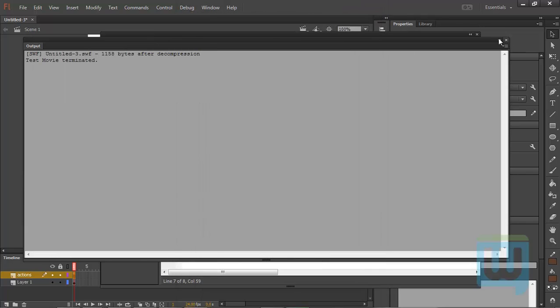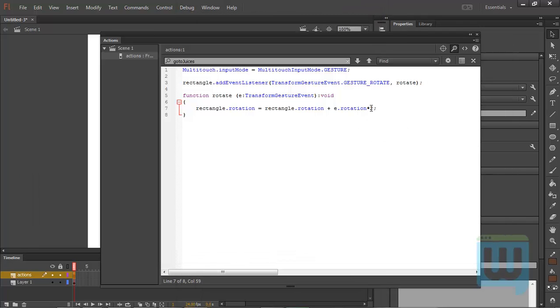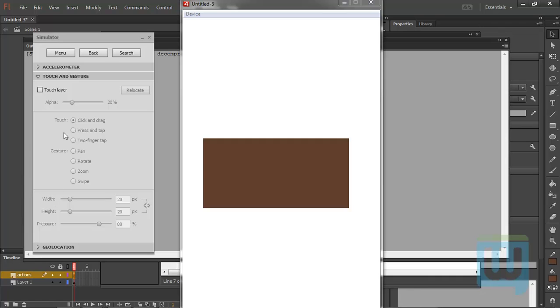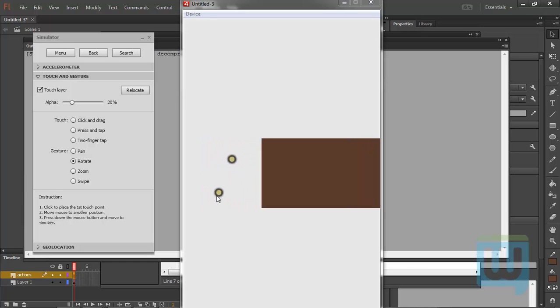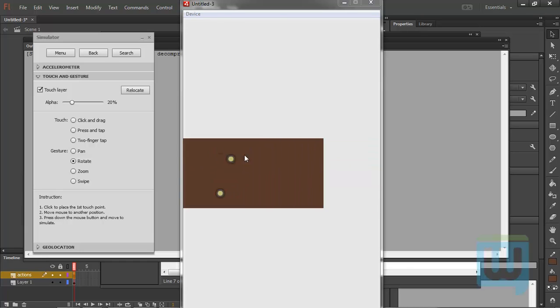And I'm not even stuck to rotation. Basically, a rotation is a set of data that's being given to our code, and it does with this data whatever we tell it to. So I can set the event's rotation to affect the rectangle's x position. So if I say rectangle.x is equal to rectangle.x plus e.rotation, and test my movie, you can see that now when I rotate, I'm actually moving the rectangle left and right. And similarly, I can do the same by going up and down.